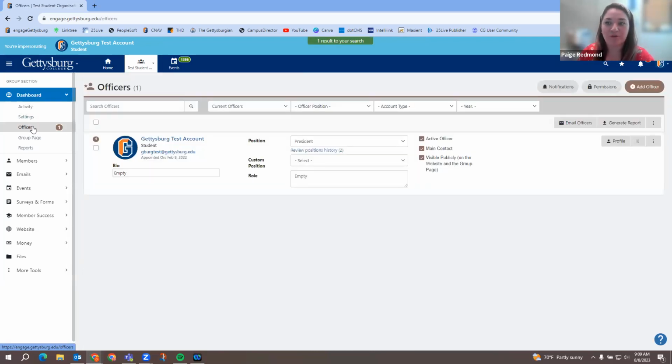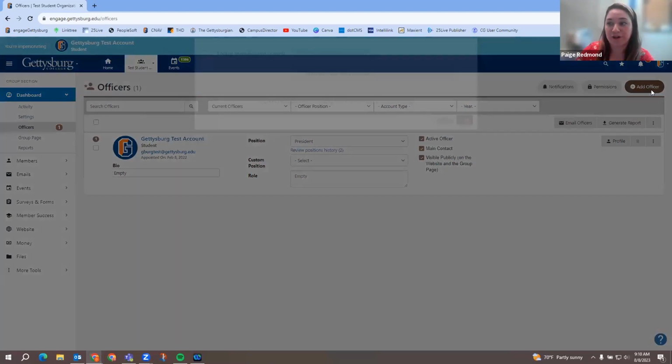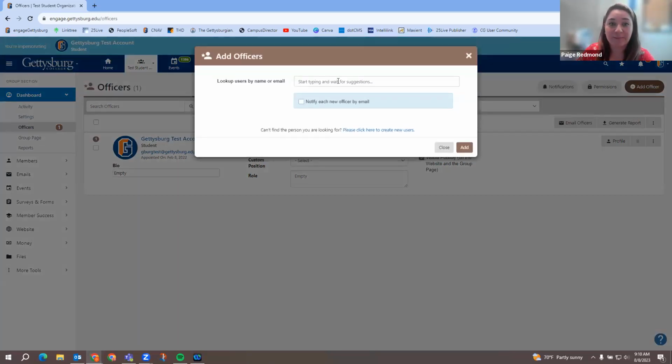When you go onto officers, you'll see anybody who is a current officer. In order to add any new officers, after you've submitted your registration or your re-registration form, there will be people automatically imported into here based off of who you listed on that form. But if you do want to add anybody else, all you have to do is come into your officers page, click on Add Officer in the top corner here, and then start typing the name of the person that you're looking for.